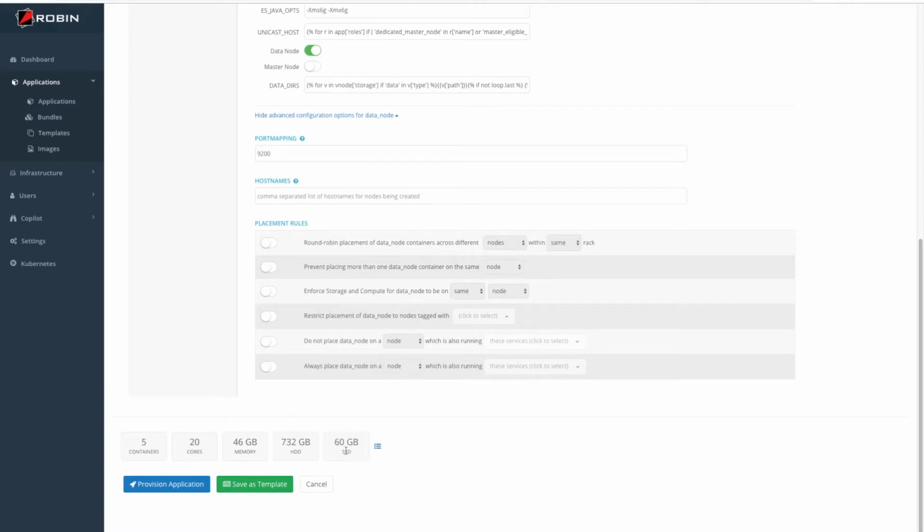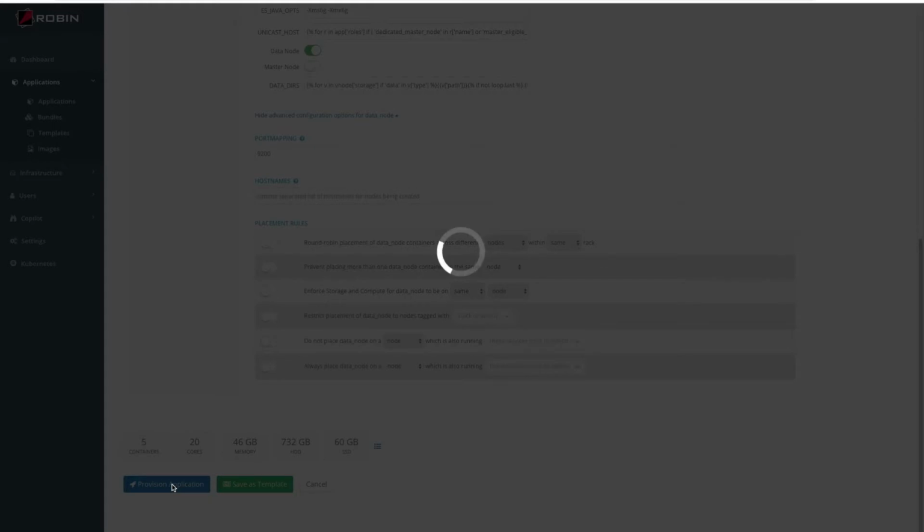Once everything is configured, we can have a look at the bottom line that sums up all the resources the cluster is going to have allocated in order to deploy those containers. Everything looks good, and we can now ask Robin to deploy and configure everything. Robin will then compute where the different containers should be deployed based on the resources we asked for and the different placement rules, if any.